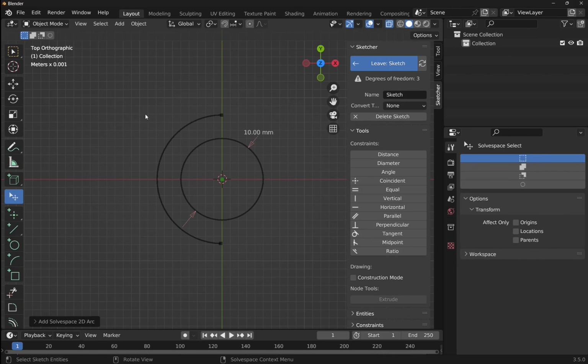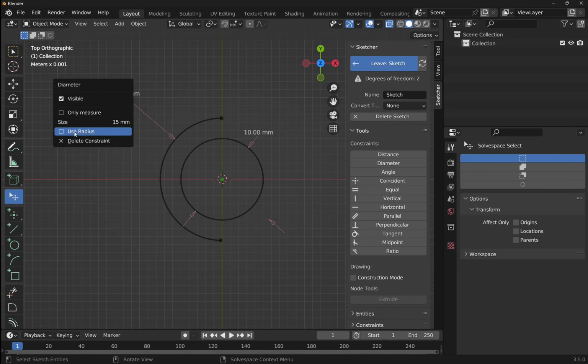Right click to cancel. That sets the diameter for the arc by clicking on it and coming into diameter. The moment this is set to 15, let's bring this out and set this to 15 millimeters and hit enter. We've got 15 millimeters on the diameter. If we wanted to, we can click on that and actually change that to use radius. Click use radius. This will update to 7.5.